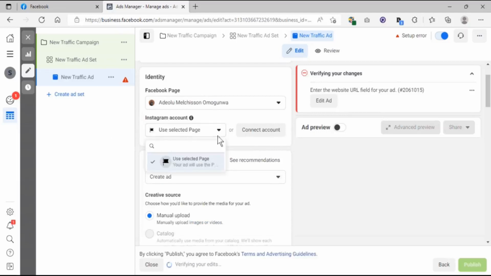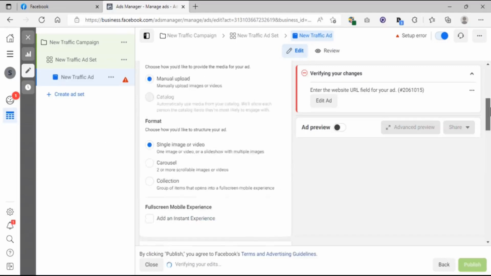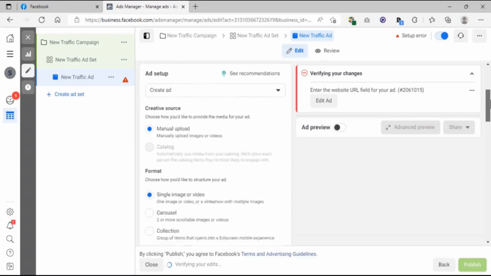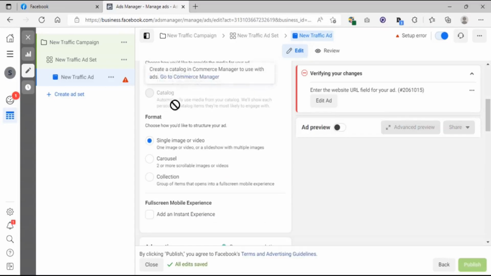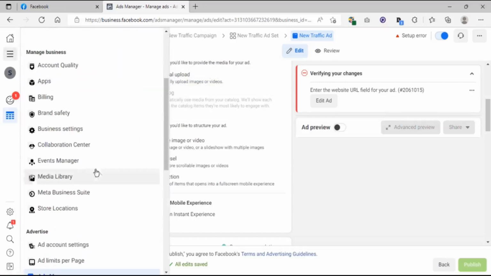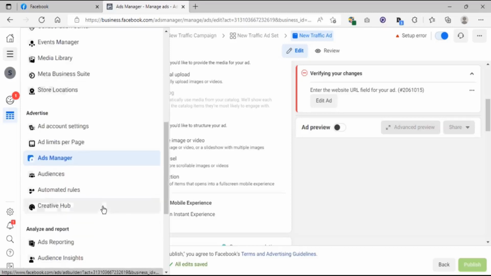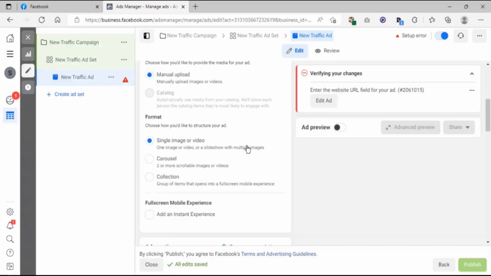All right, so you do what you have to do in this section, which is creating or manually uploading images or whichever thing you want to use. This catalog is not active because for a catalog you have to come to this particular place, the Commerce Manager. We showed you Commerce Manager the other time. The Commerce Manager allows you to create a catalog, and when you create a catalog you'll be able to select a valid catalog using this particular function.